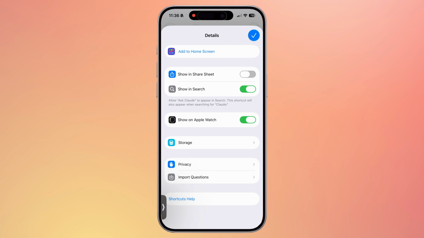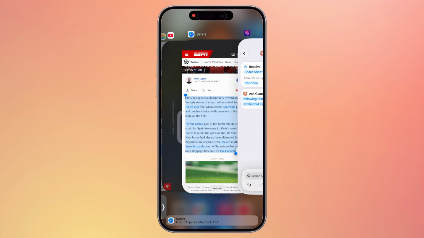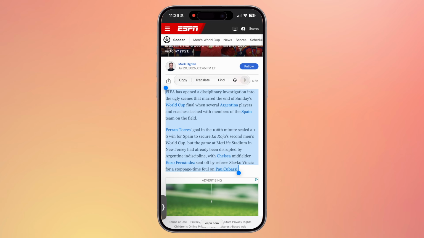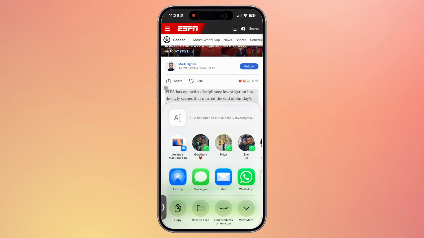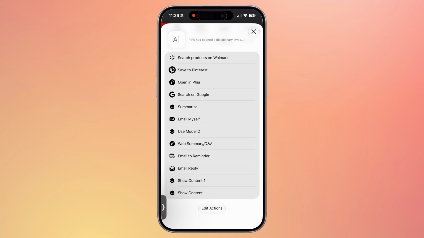Now, add that shortcut to the share sheet, and you can select text inside another app, tap Share, and send it directly to Claude without manually copying and pasting it.